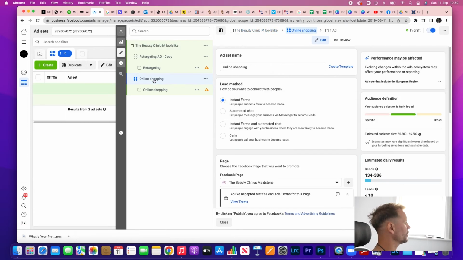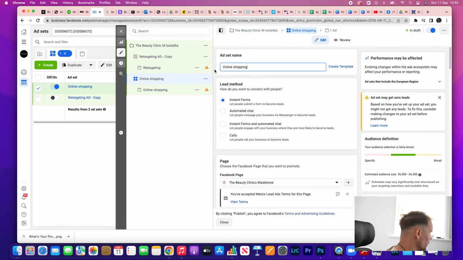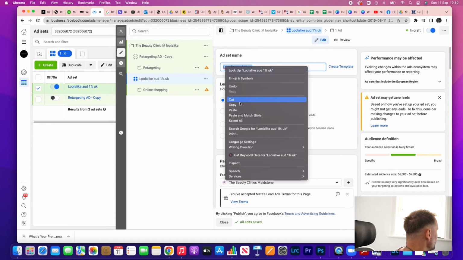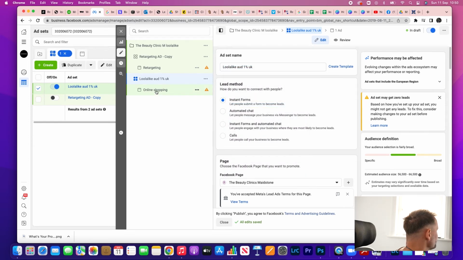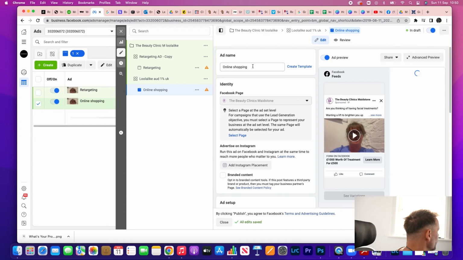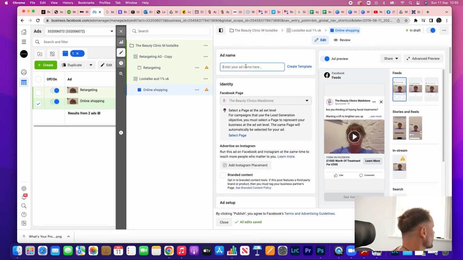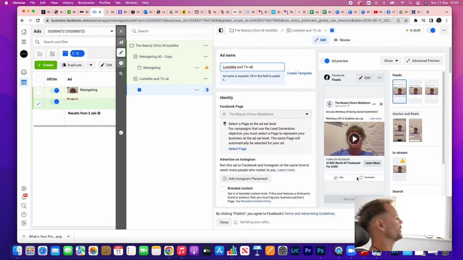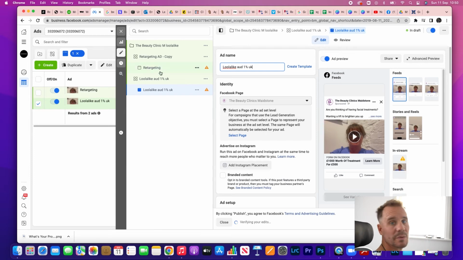I'm going to go to online shopping. This is just going to be our lookalike audience. 1%. Okay, I'm just going to copy that. Don't like to keep it organised. That one in there. Going to keep it all the same because we know it works. Don't want to change too much. Got the other one working.